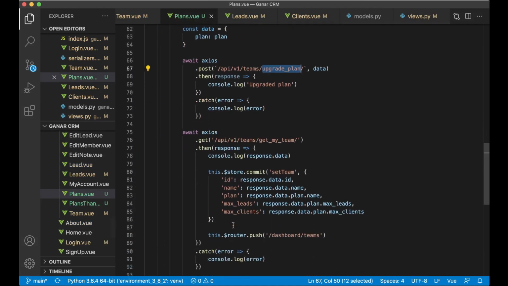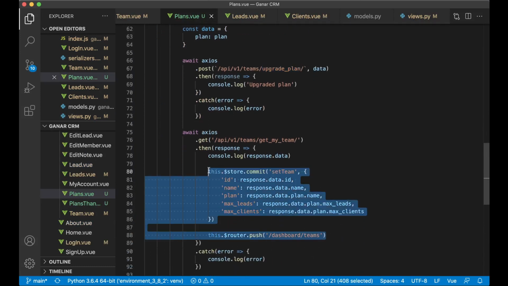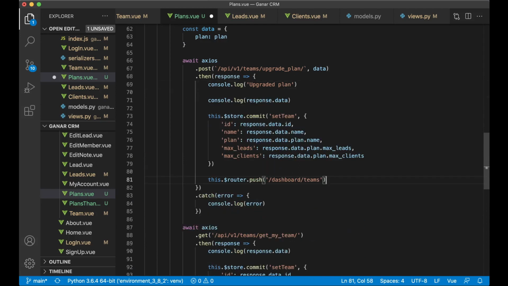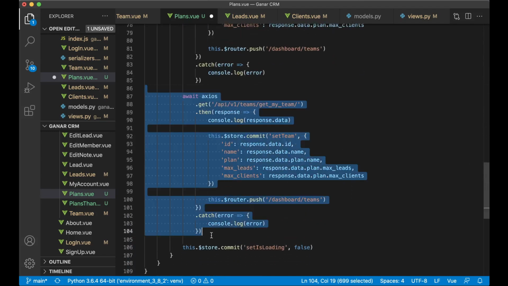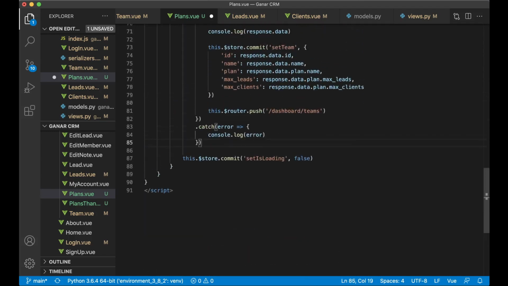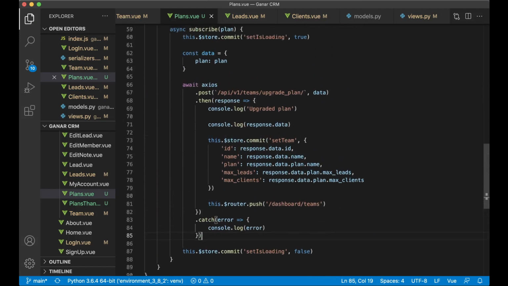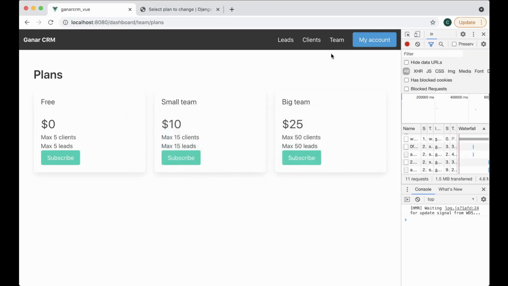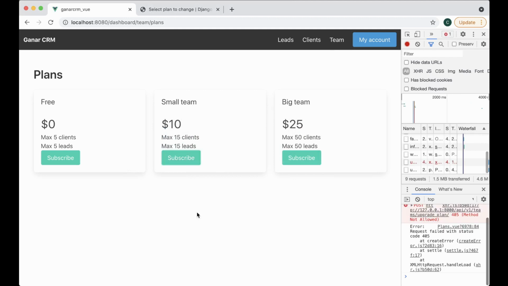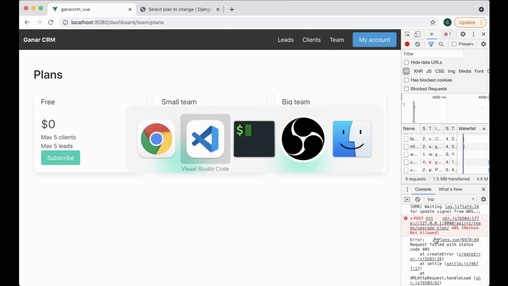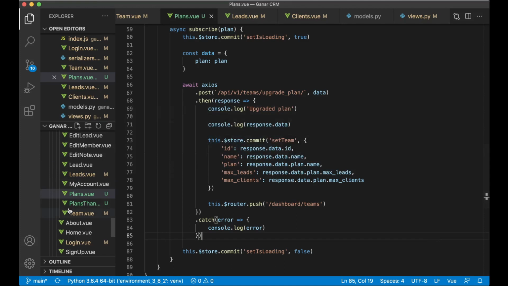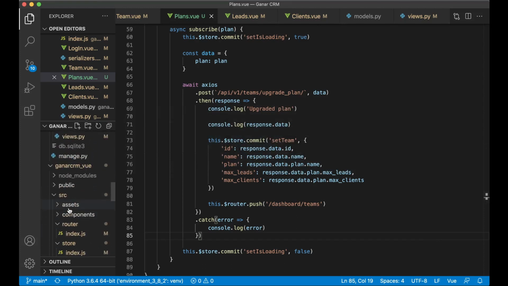So if we go back here, we can copy this content, all of the content from then the response, and paste it here. So then we don't need to call two times to the server. So that should be it, I think. So we can try to test this now. Refresh, we don't have any errors, and if I click this, I get a method not allowed, and that's because I forgot to add it to the URLs file.